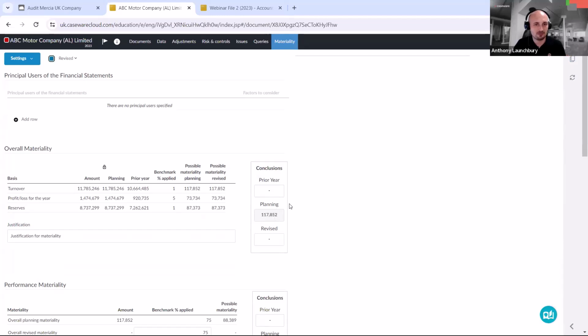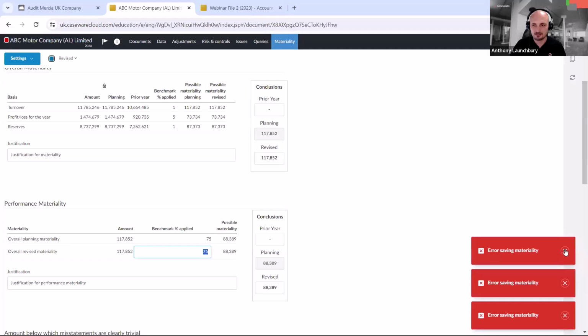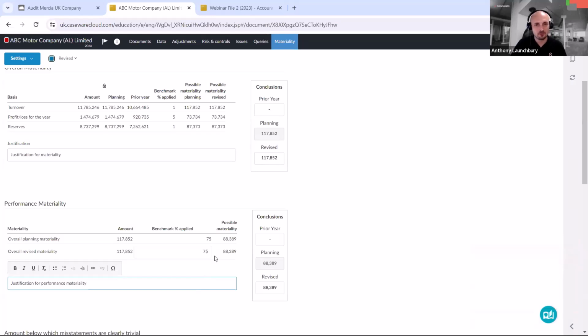Effectively, though, let's go through and say our revised materiality here, we'll just leave that as 117852, and performance materiality. Ooh, first sign, I know I signposted this to you earlier, that we're not working on the client bank, so we may get some bits and pieces like this pop up, but don't worry about these. You won't be seeing these error messages on your own audit engagement. It's because, unfortunately, I'm not on the client server for today.